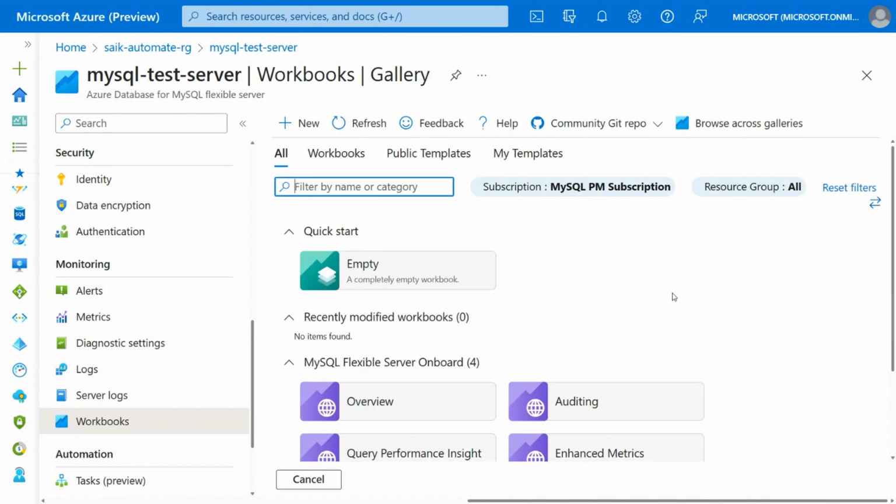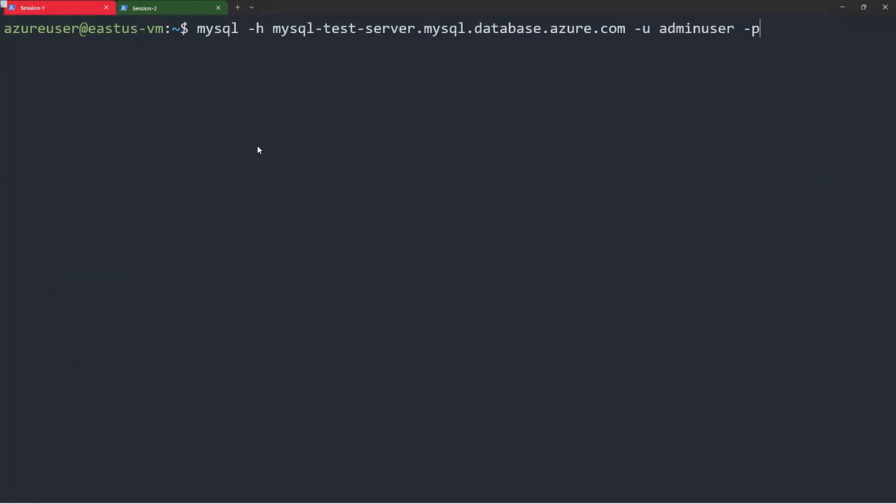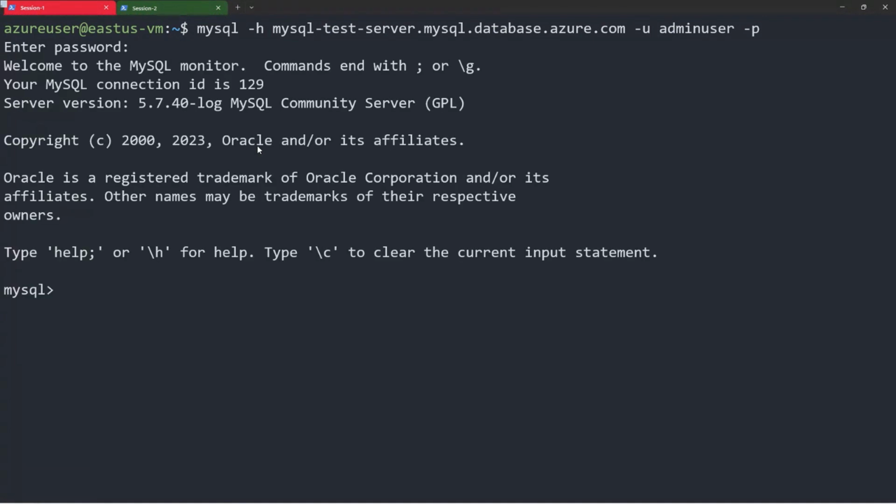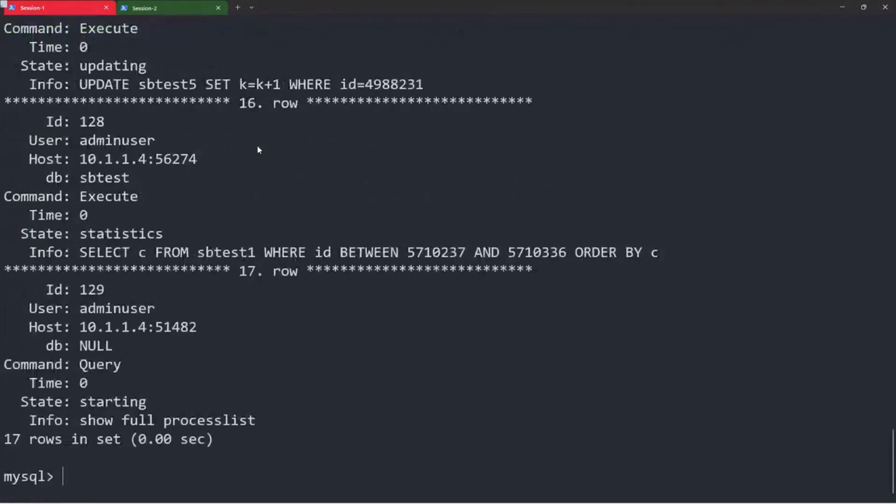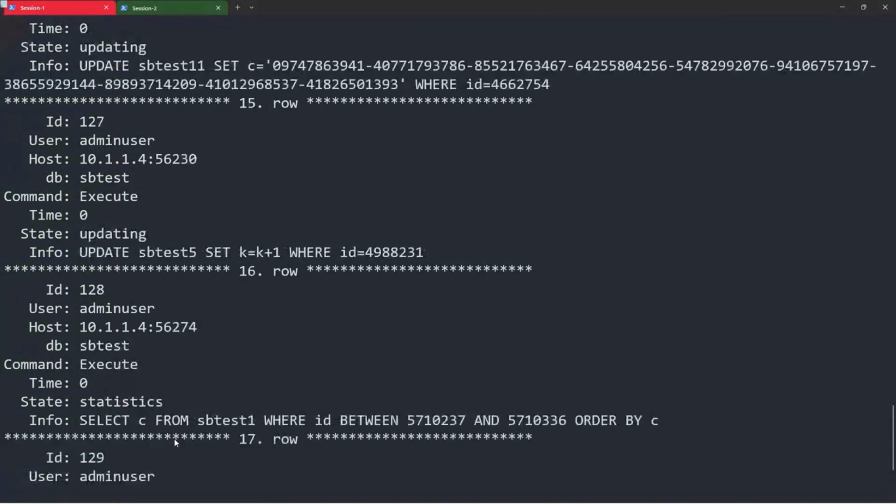Now let's move in and look at running some queries through the MySQL Diagnostics. I have currently logged into a Bastion virtual machine through which I'll be able to connect to my database server. And we have just seen that there is some high CPU utilization that is currently happening on the database server. So let us go in and look at the process list on this particular database server.